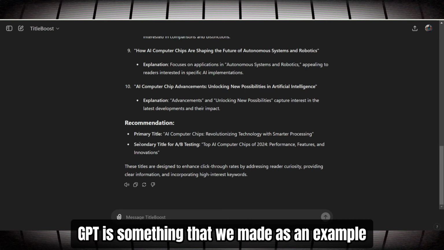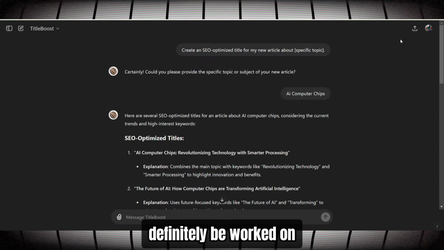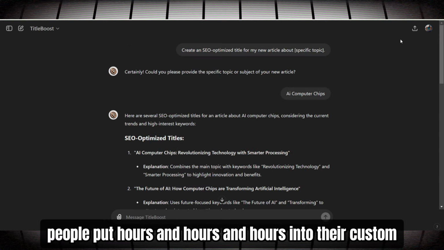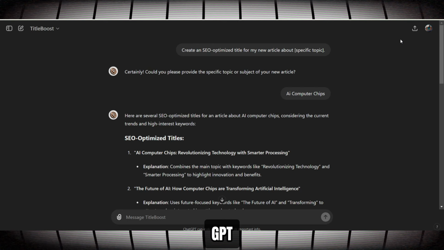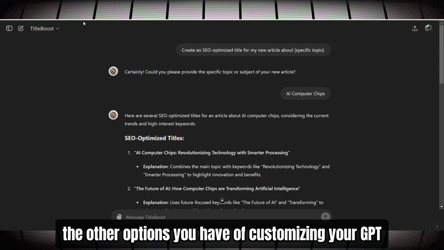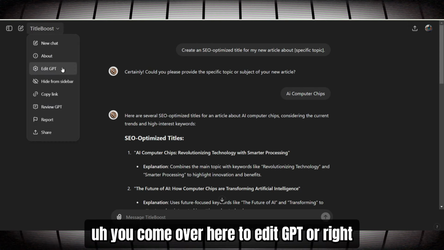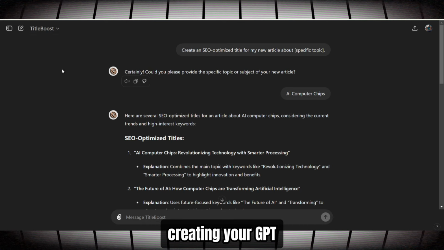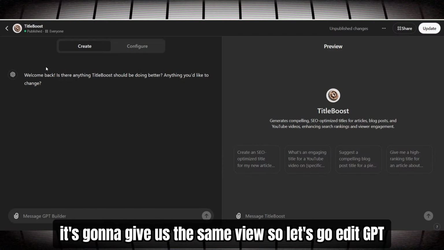Now, this custom GPT is something that we made as an example, and it could definitely be worked on. People put hours and hours and hours into their custom GPT. So what we could do, just to show you guys the other options you have of customizing your GPT, you come over here to edit GPT, or create a new GPT. It's going to give us the same view. So let's go edit GPT.